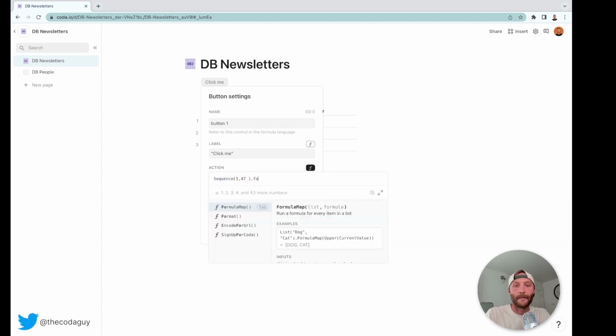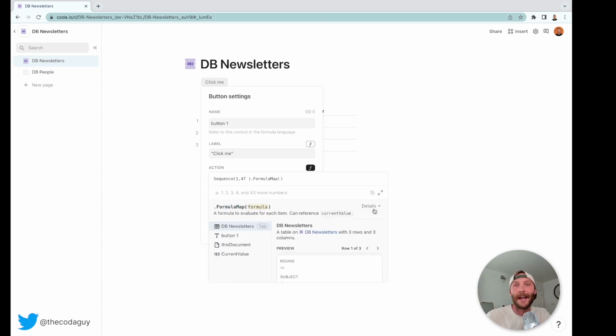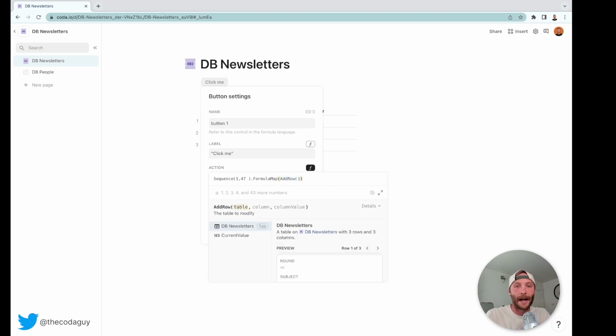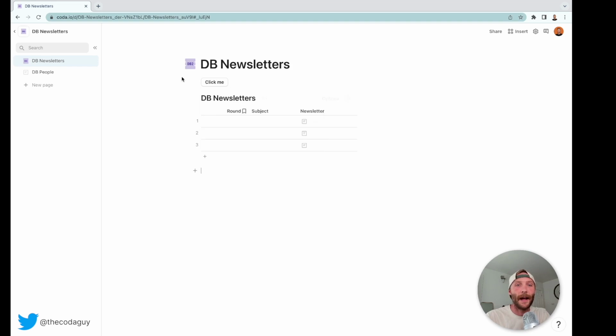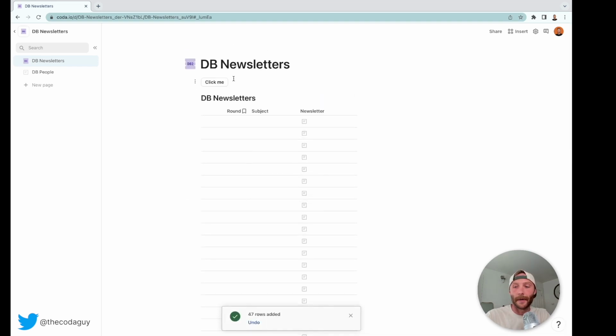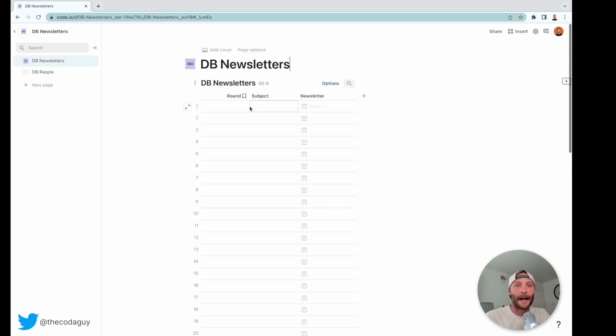Then I'm going to use a formula called FormulaMap. All that's doing is essentially saying, hey, Coda, I'm going to give you a list, and can you run a distinct action on each piece in that list? And so the action I'm going to add is add row. I'm going to add it to DB newsletters. So let's click that, and we'll get 50 rows exactly. So now that we have that, we don't need to add any more.